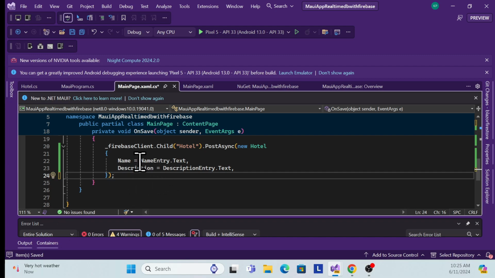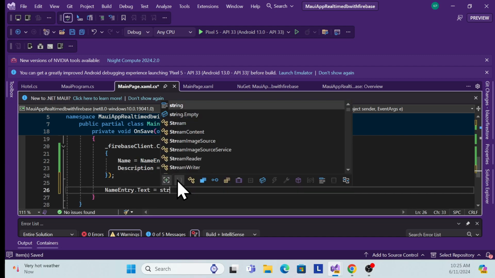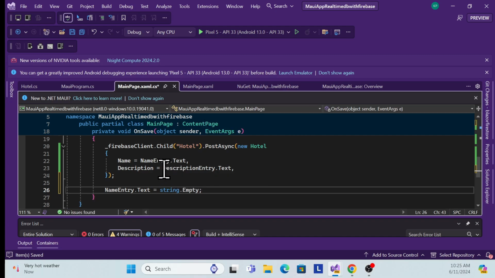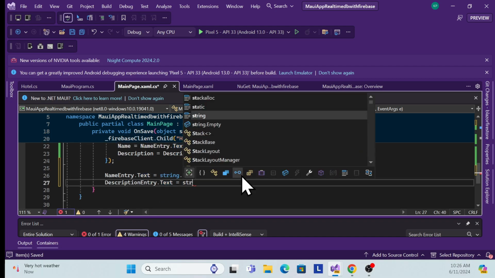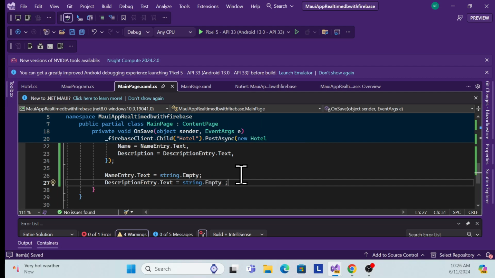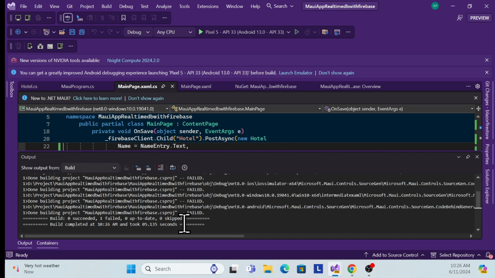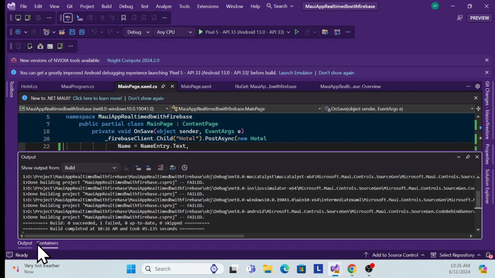Then finally, once I complete it, I just assign string.Empty so that I can make these two fields empty, so that the user can re-enter all that information again. So this is just a simple implementation. That's all, and let me quickly build it. Yeah, we are getting a failure. What is that issue? Let me quickly figure it out.